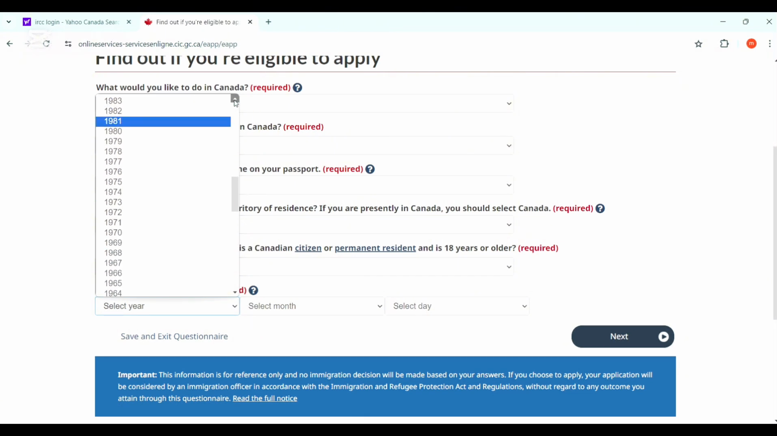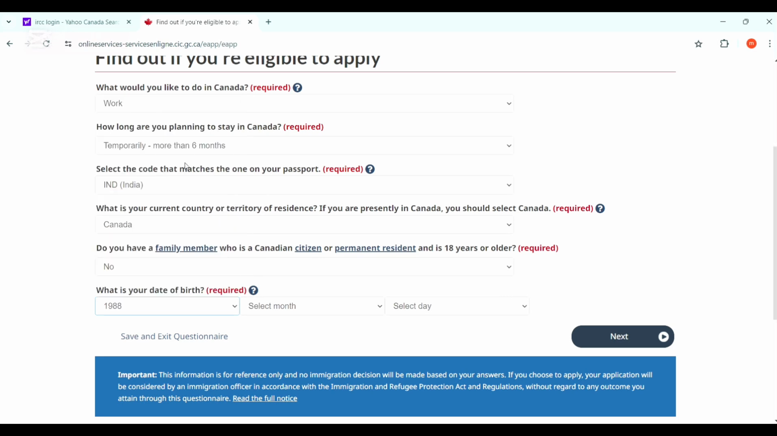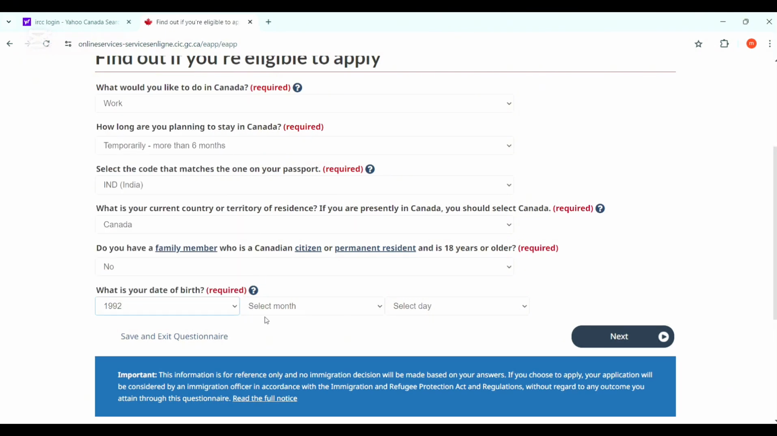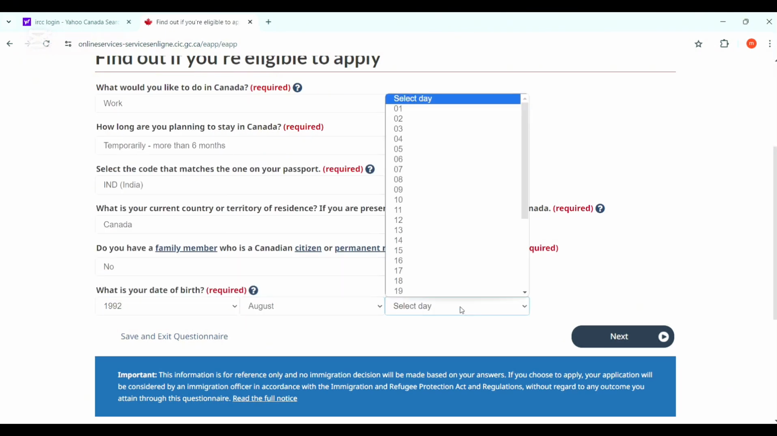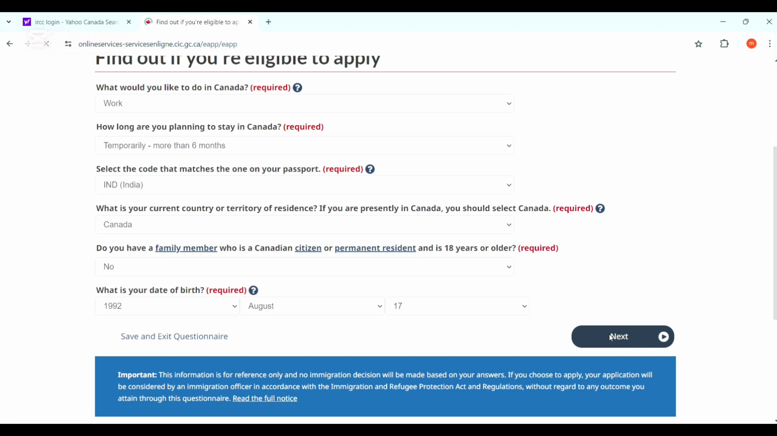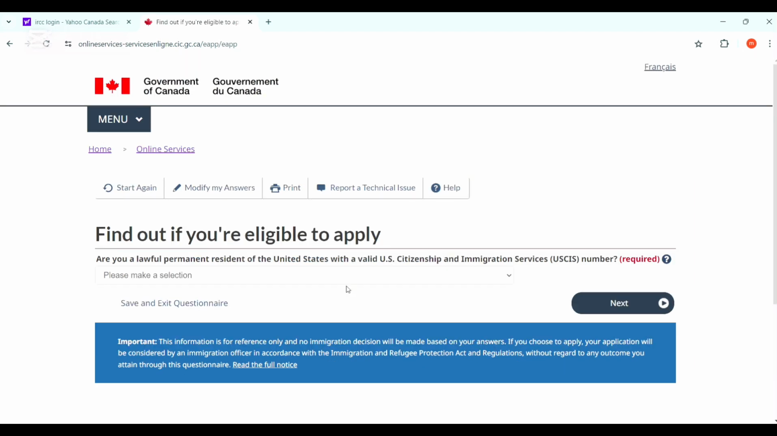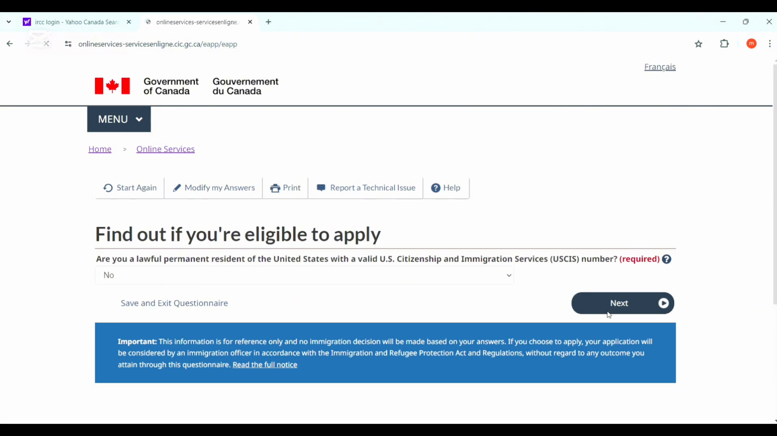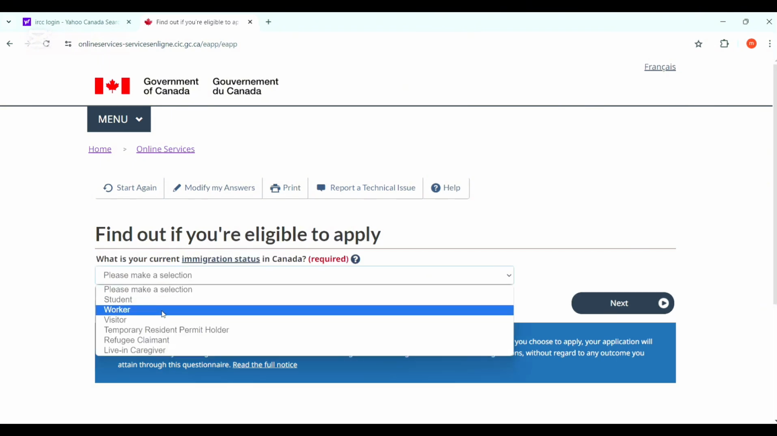Choose your date of birth here. And here you have to select if you have a valid US citizenship or immigration service number, that is the US CIS number. If anybody has one, they can say yes here, otherwise it's no. What is your current immigration status? Worker.